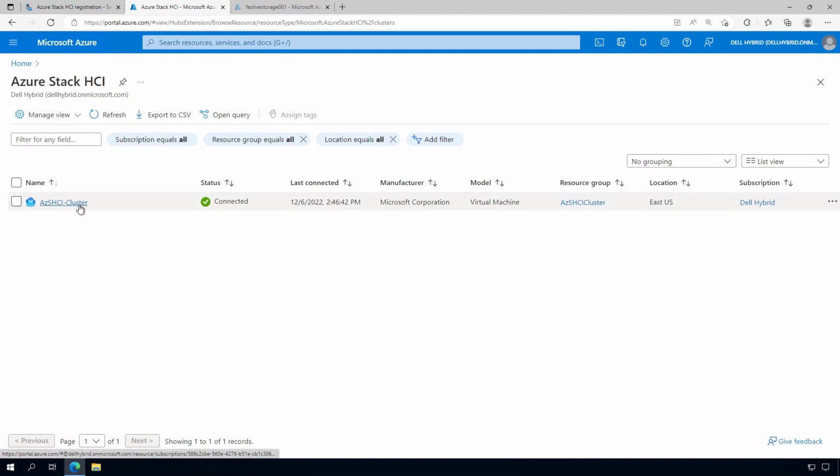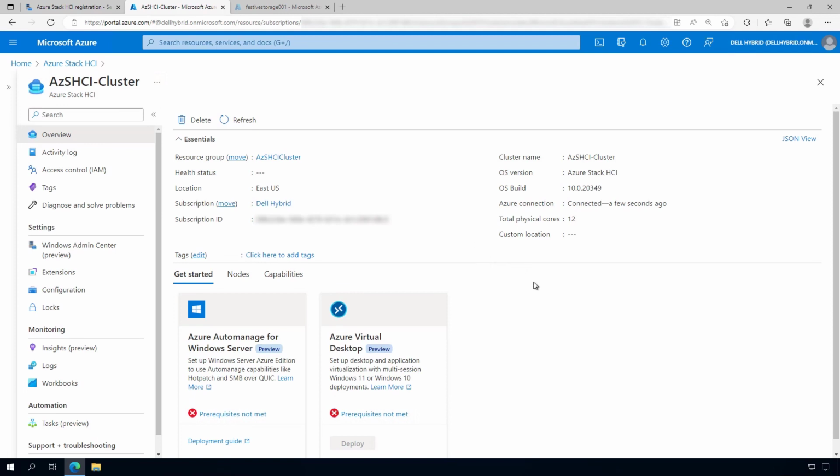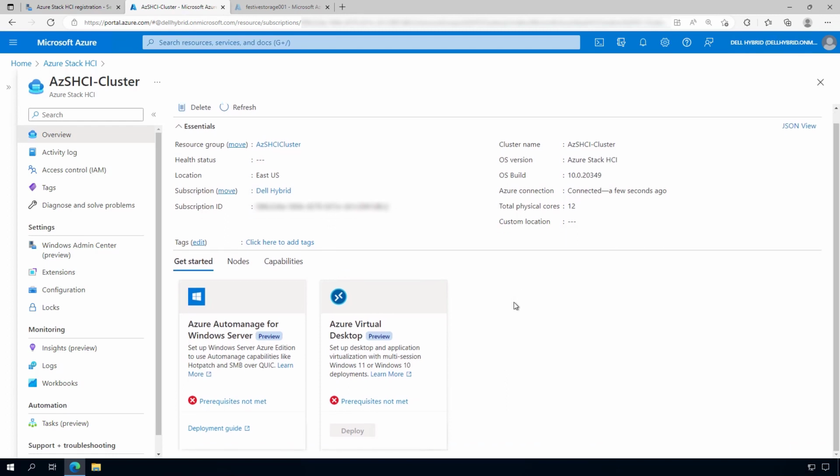And if I look at this particular cluster specifically and minimize some of these extra views, what you see is that I'm connected. All of the information, the number of physical cores across my cluster, the build I'm running, and the subscription this particular cluster has been registered to is all available. And I can then start to look at how I can extend the functionality of my Azure Stack HCI system to take advantage of some of the Azure capabilities specifically. So you can see right off the bat here, Auto Manage for Windows Server, Azure Virtual Desktop. These are scenarios, capabilities that are exposed to me and available to me for use now that I've integrated this Azure Stack HCI cluster with Azure.